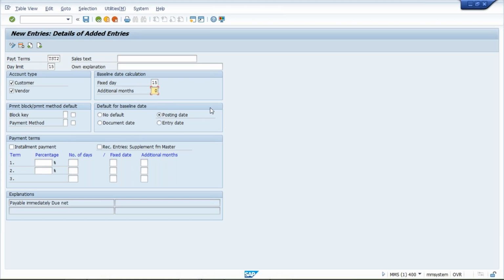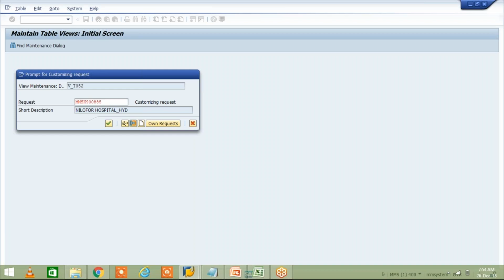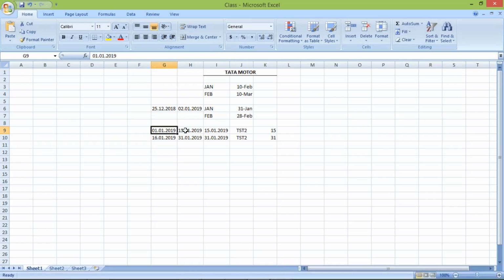Now just press enter. Now look here, baseline date on 15th of the month. Just copy, you can paste it here. Okay, now just save it. So what we have done, guys, we have set up the first condition. What is the first condition? Till 15th of the month, whichever invoices are getting posted, that is going to be due.